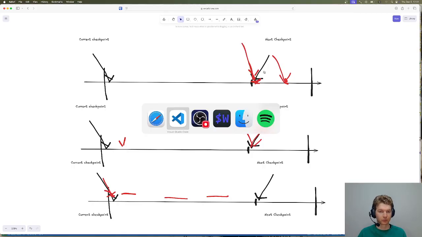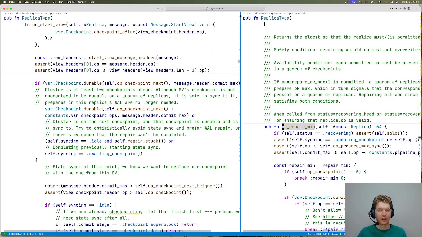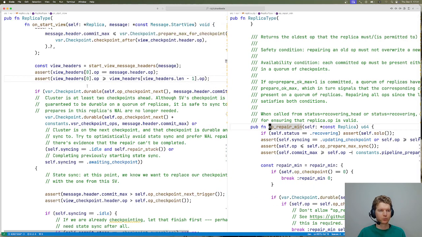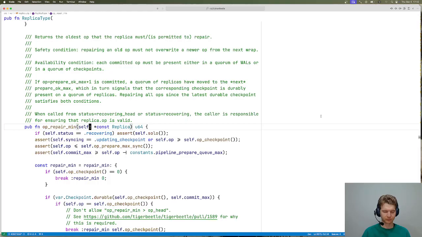Coming back to the code, this is exactly the interplay here between when we decide to sync to a checkpoint during start view and when we decide that we no longer need a particular prepare. And let's start with this operation, op repair mean.